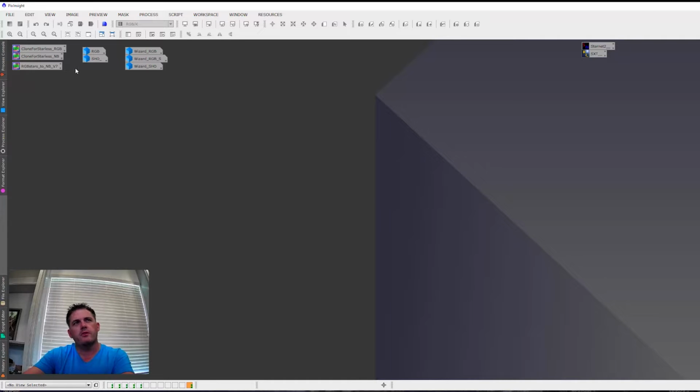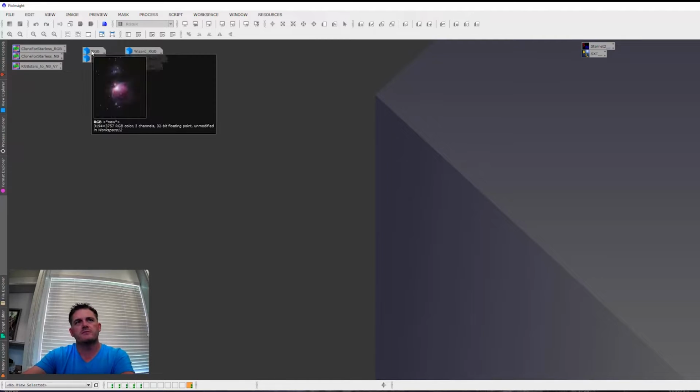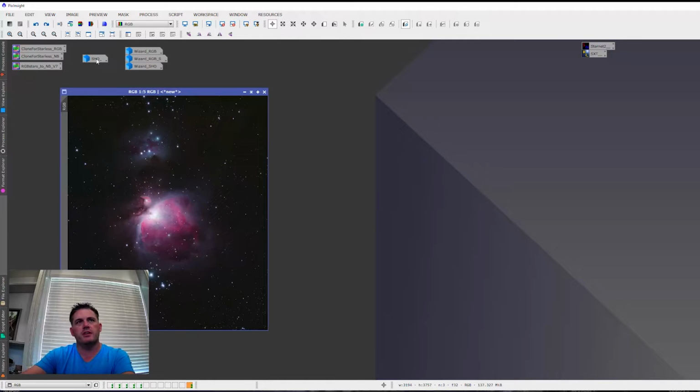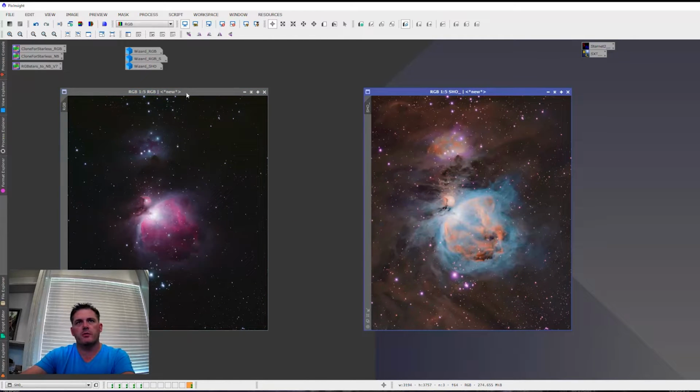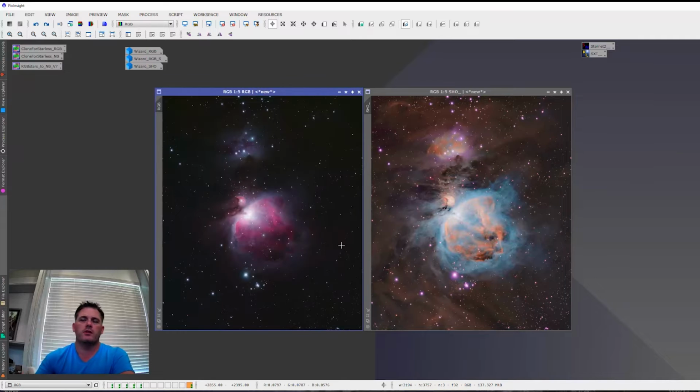Now, if you're familiar with how I designed the pixel math in the star reduction process, you'll see that there are some similarities, but we've got another tool here. What I've done is I've created two tools, and basically what this does, let me open up this RGB image here and this show image here of the Orion Nebula.